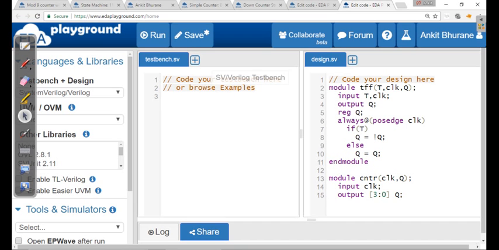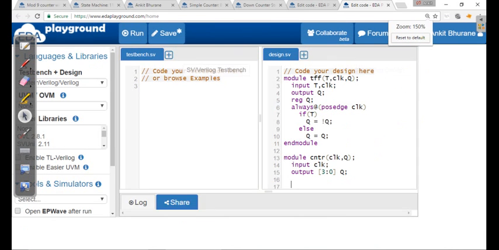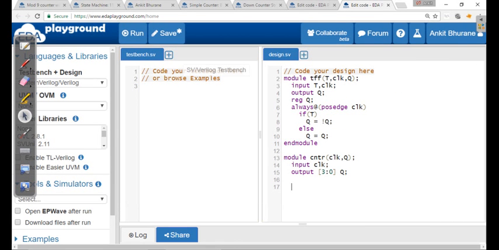Alright, CNTR. Now, we need to use this already defined module. How to do that? Tell me the syntax. Take this from here. Tell me what is missing. Yeah, instance name. Now you should not say module because we are using that module. That means we are creating an instance. So it is TFF. Which bit will this be? Tell me, MSB or LSB.